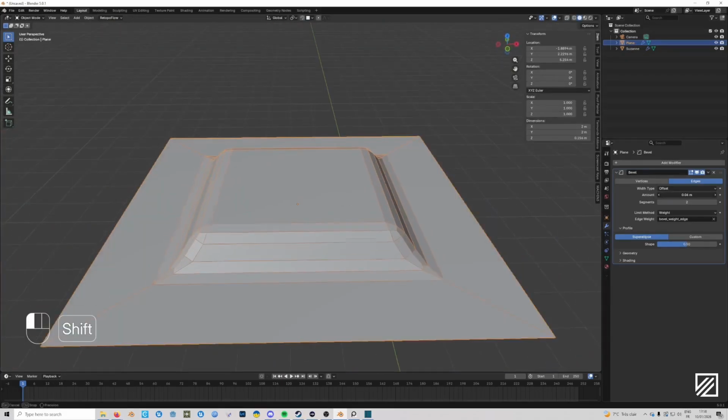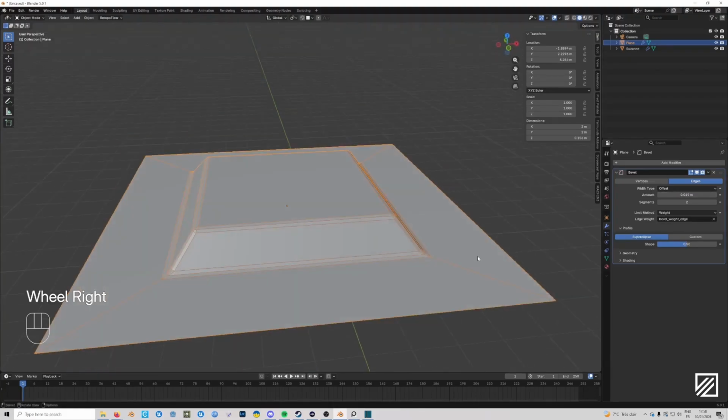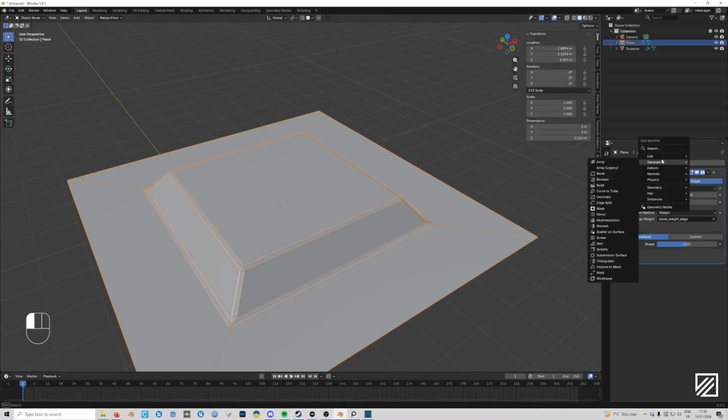If you press Shift when you slide something, it's going to go a bit slower. See, that is very hard to control. If I press Shift, it's going to go a bit slower. So this is it for the bevel.